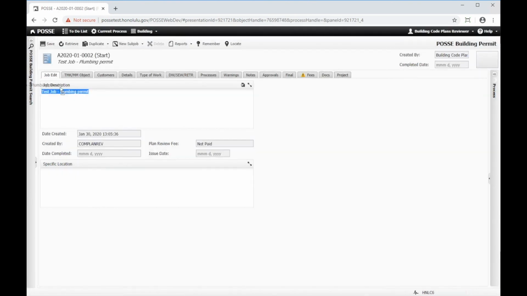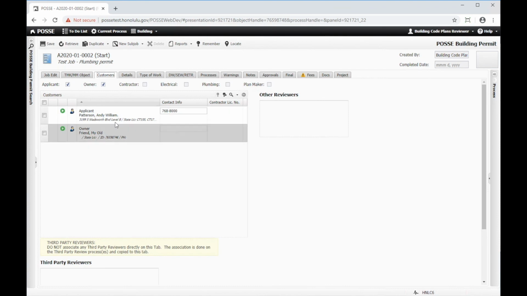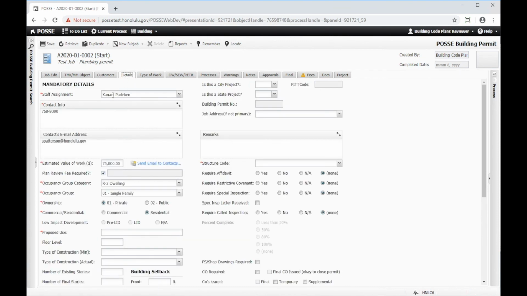Now at this point, we'll have the same job description, we'll have the same TMK copied here, and we'll have the same customer relationships and details that we assigned. But in this case, we actually have a brand new file number because it's a whole new permit. It just has the same copied details. So the duplicate option can be very helpful if you need to create a lot of very similar permits quickly.